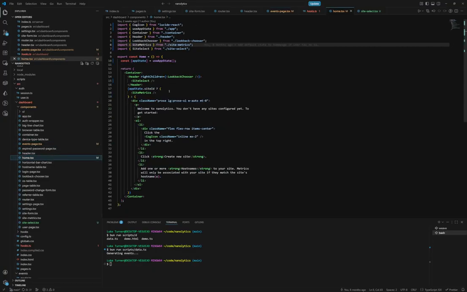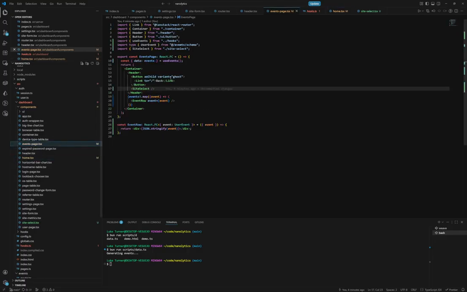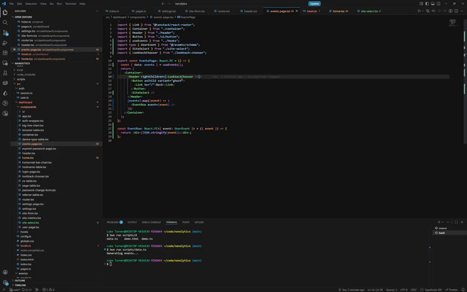Okay, so I need to add a look back chooser. I guess I'll do it like this. This is the exact same way that I have it here. This is kind of interesting. It's very, very easy to copy and paste these little components in a way that I really like. Okay, so the look back chooser now should be there.